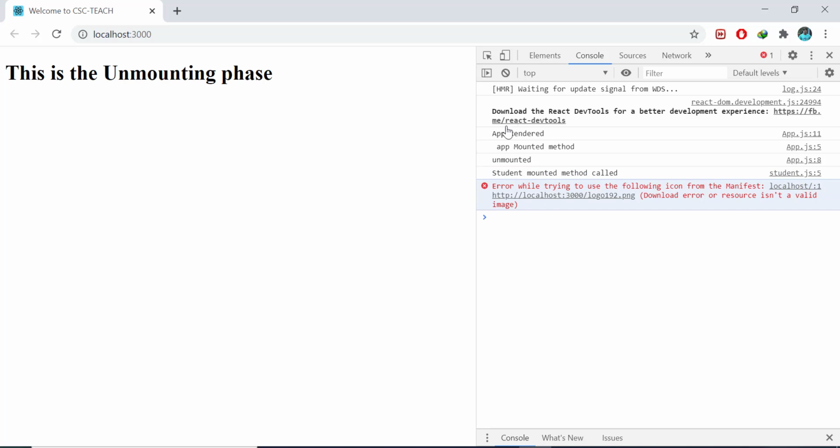First the app is rendered, then the app is unmounted, then the student unmount method is called. This is all about the unmounting phase. This is all about the lifecycle methods of React. We have already learned about the mounting phase and the updating phase, and in this lecture we learned about the unmounting phase.